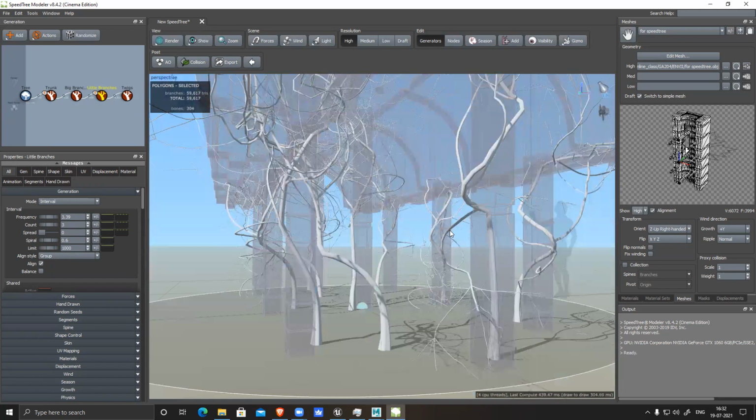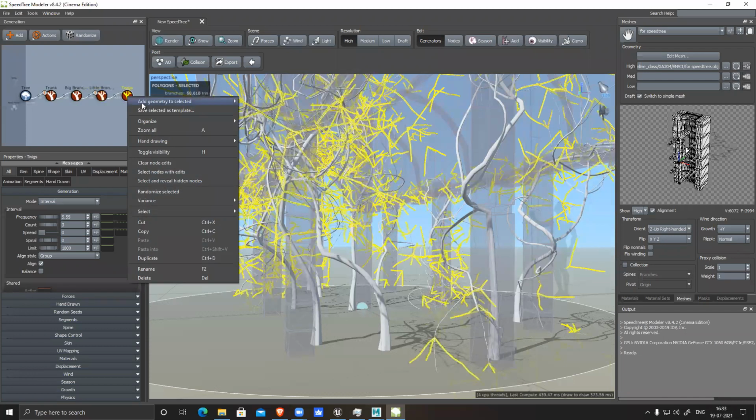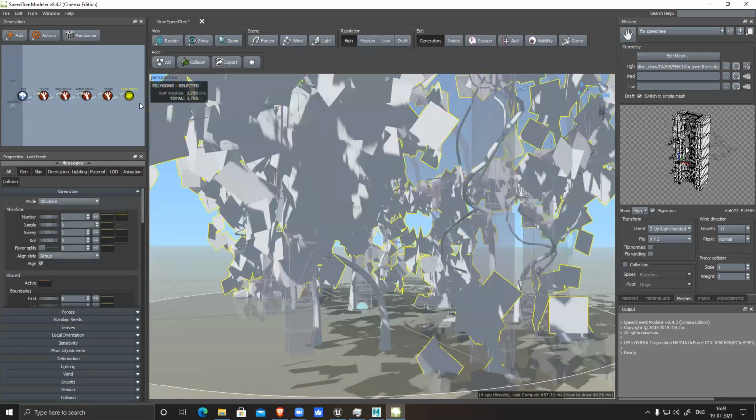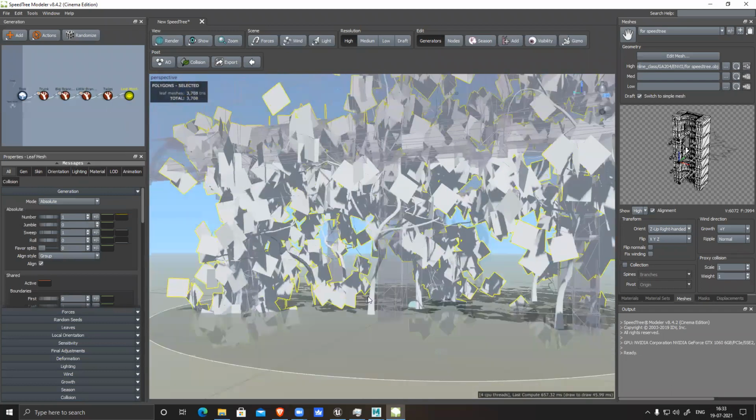And now I need leaves. Leaves I can simply apply with a texture or something. So for this I'll add some texture first. Right click, leaf mesh, apply a leaf mesh, and you can see its size is pretty huge.